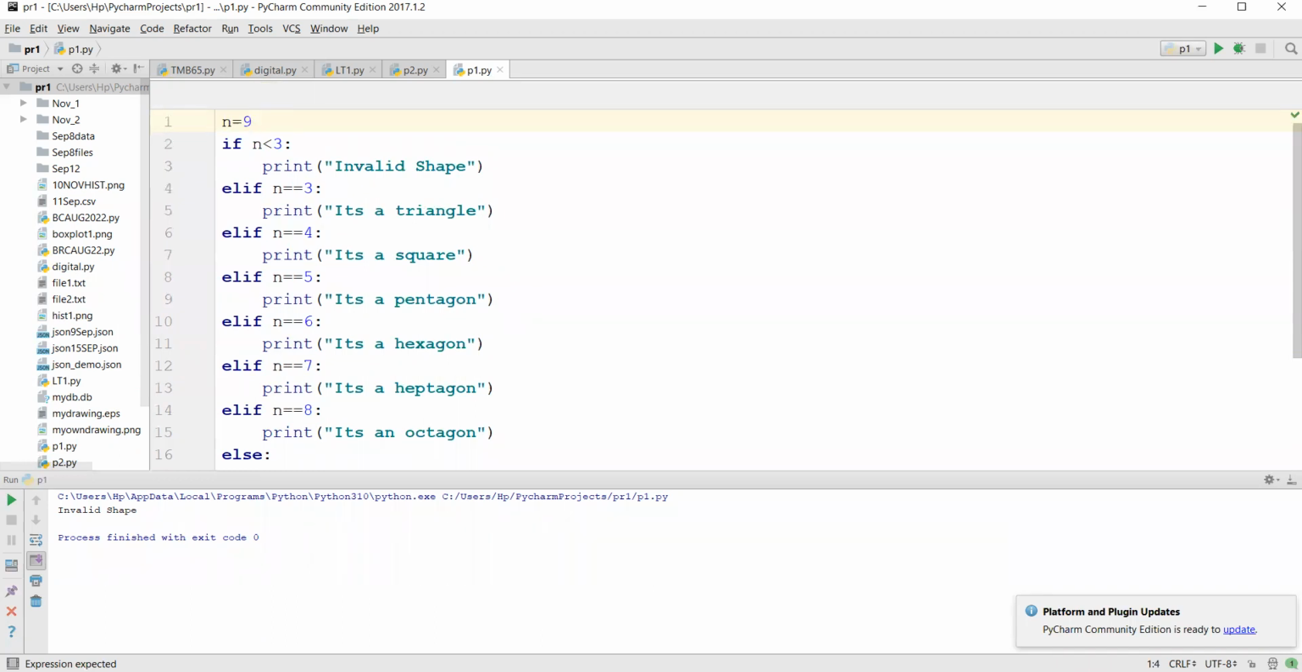So if n equal to 9, it will print it's a complex shape, right? Yes, I got it. So this is how you manage the flow.